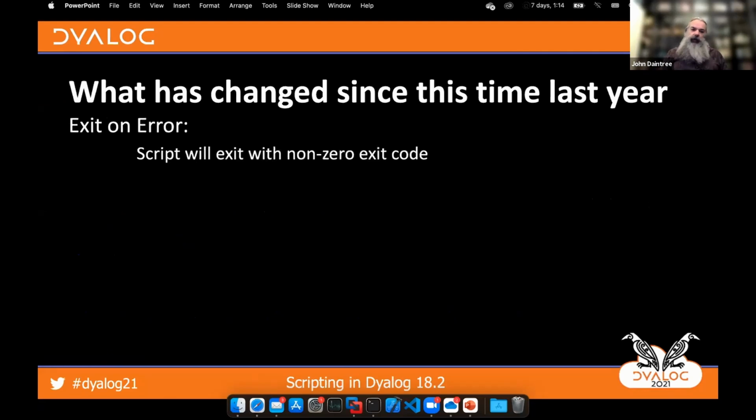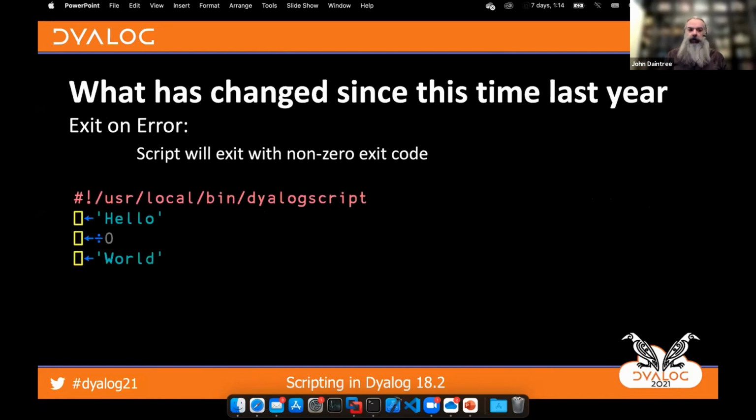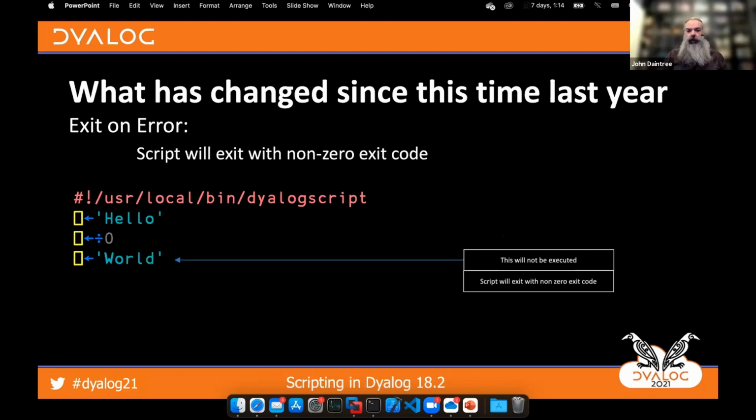Another small change that we made is we've changed the behavior of an APL script if an error occurs inside the script. Here, for example, we have a line of code that quad div aside will generate an error. At runtime, the following line of code will not be executed. In fact, all subsequent lines of code won't be executed. The script file will exit as it hits that divide by 0, and it will exit returning a non-zero exit code to the calling shell.